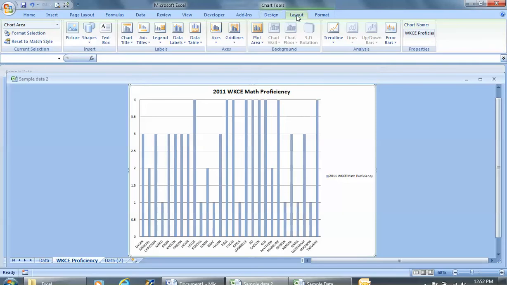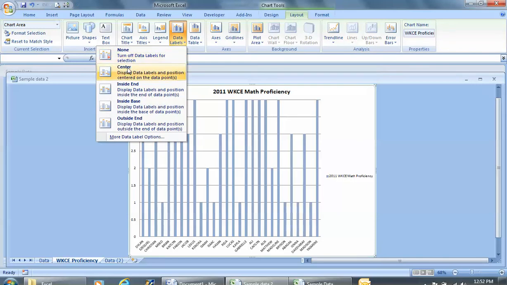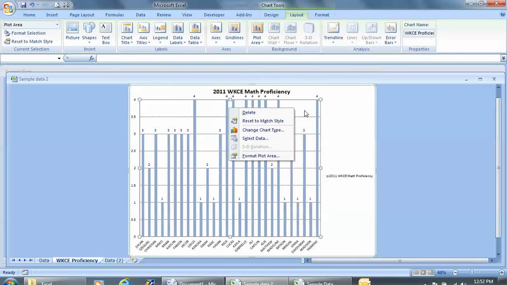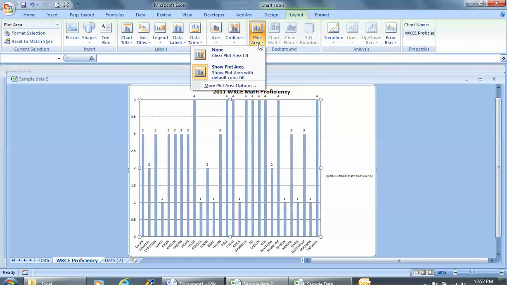If you click on the Layout tab, you can actually change any of these pieces of information. So if I really wanted data labels, I could put data labels inside the top or outside the end. So I'm going to put outside the end. You can get data labels on each one of those things. The plot area, if I wanted to, I could format the plot area by right-clicking here, or I could just go to this button.